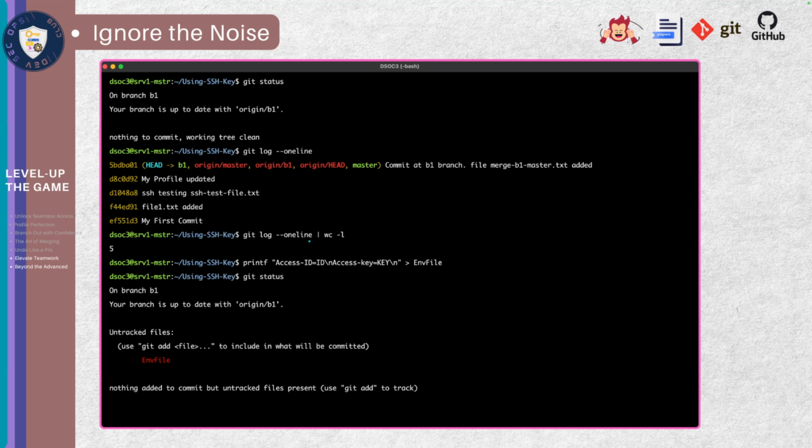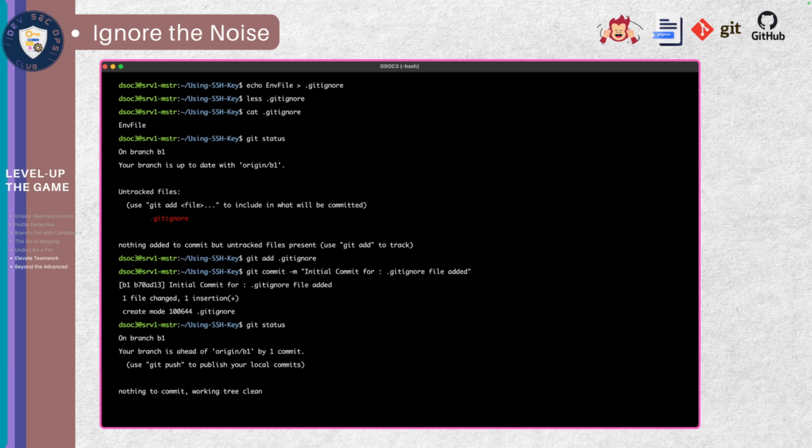So we club both. Then I said, okay, instead of echo, because echo doesn't have many other things, I use printf. I was creating an environment file actually. So I said printf access id equals id, access key equals key, and \n, into env file. Then I said git status. It says, okay, untracked file. Of course, untracked file because it's a new one. Nothing new. Why are you telling us git again and again?